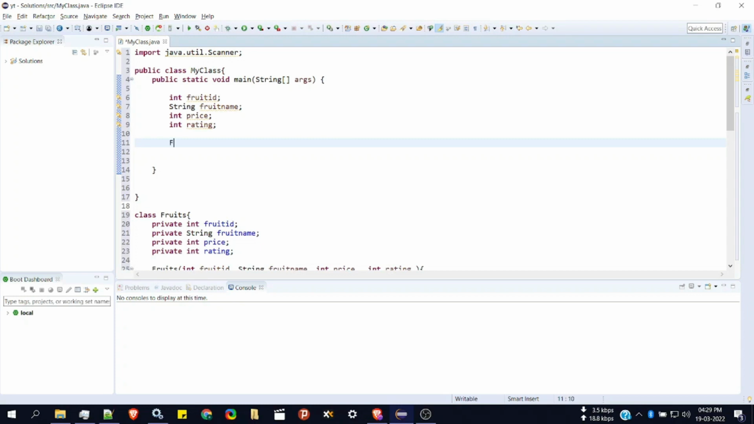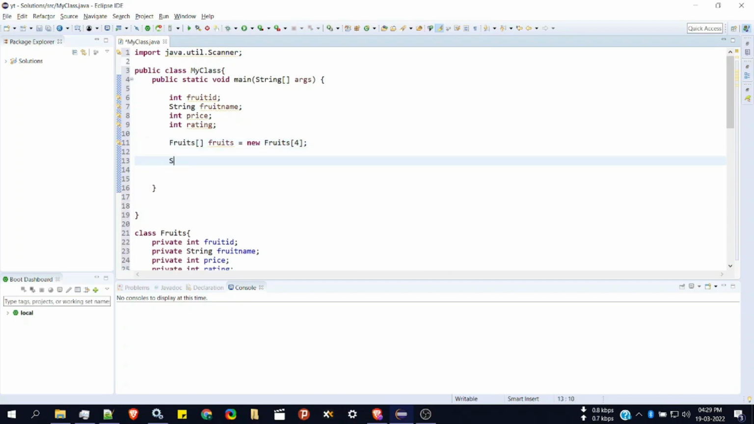Now we will create an array of fruit objects by saying fruits, then the variable name. So I'll name it as fruits. You can name it as fruits array also. Then new fruits. So I'll create an array which can store 4 objects. Then we are supposed to create a scanner. Scanner sc is equal to new scanner system.in. By using this scanner instance, we can receive the input.